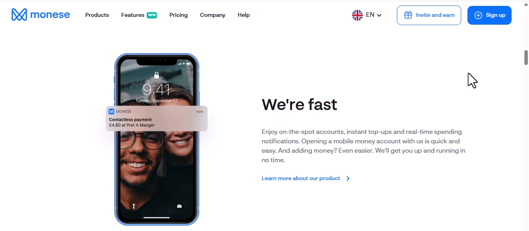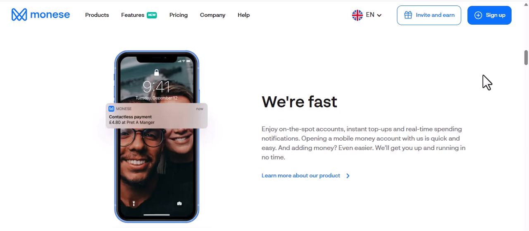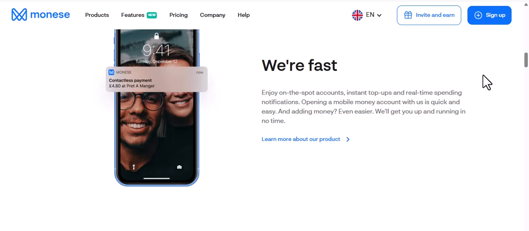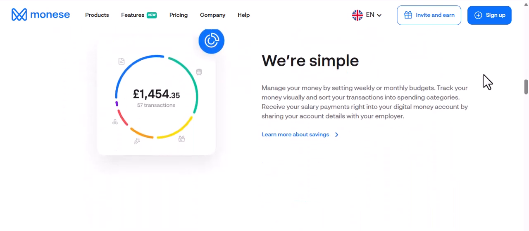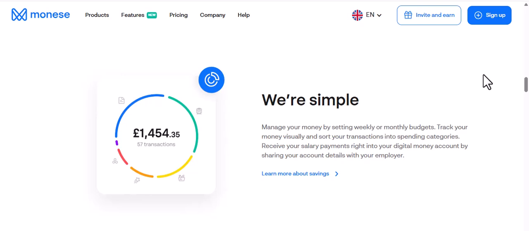It's simple. First, make sure you have the Monese app and an account set up. From your home screen, you'll see a pay option at the bottom. Tap on that. Now, you have two choices: send money to someone you've paid before, or make a new payment. If it's a new payment, select New Payment in the corner. You'll then be prompted to enter the recipient's name and the currency you want to send.